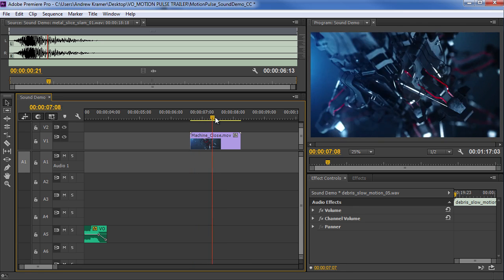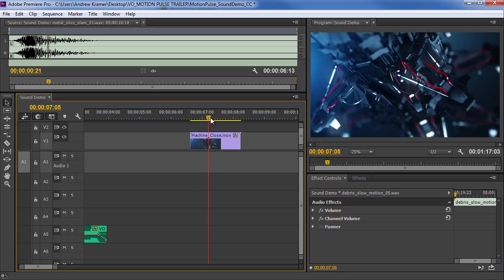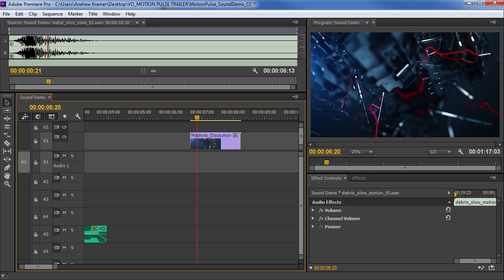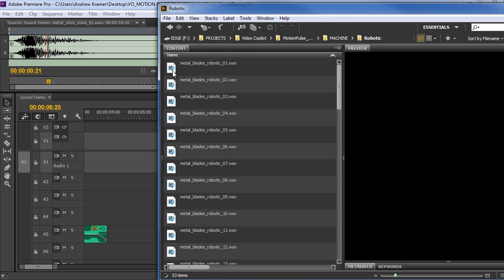So here we have this kind of robotic parts coming together. All right, so we want to build a custom sound effect for this animation. So what we want to do is bring in some parts. Now, if we go to the machine section, as I showed you before, we can actually use some of the pre-made sound effects.